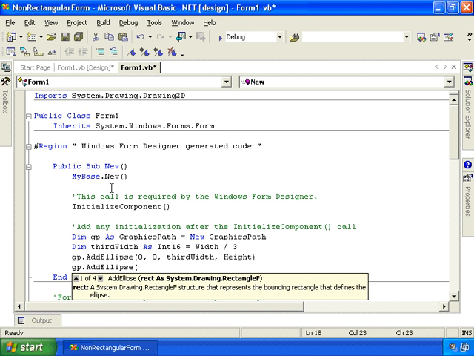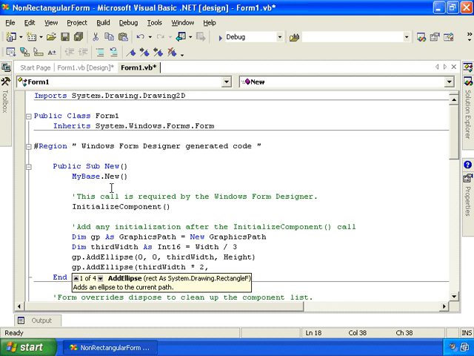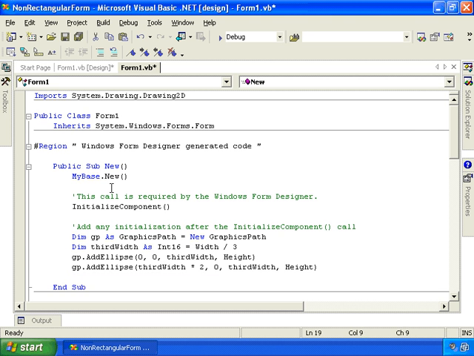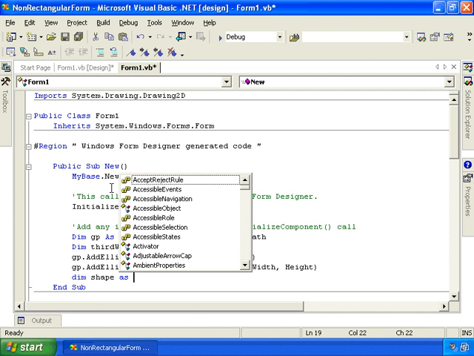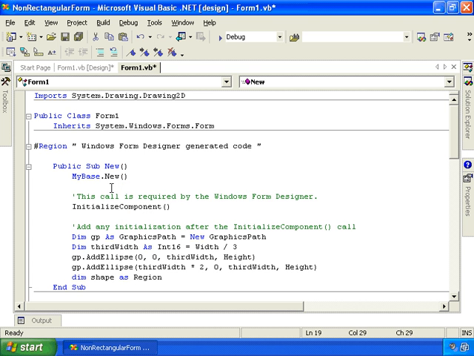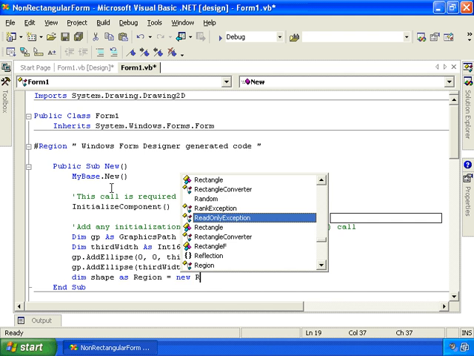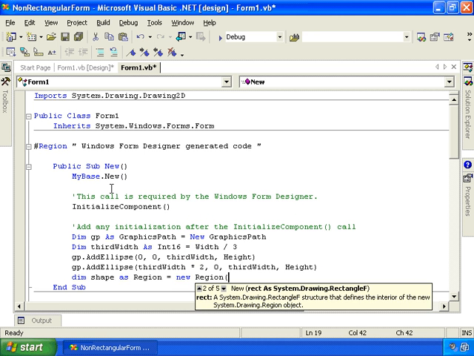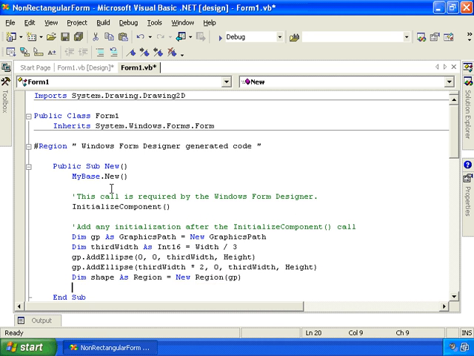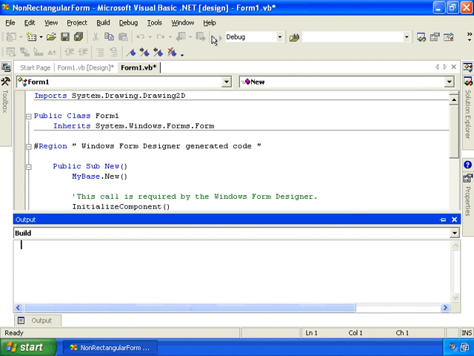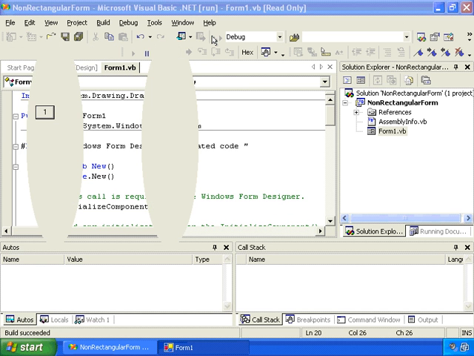We've defined two ellipses, each defined as 1/3 the width of our form and as high as the form. A region represents a filled shape. One of its constructors takes a graphics path as its parameter. And all Windows Forms controls have a region property, which takes a region object and which defines that control's shape. By assigning our graphics path to the form's region property, we're going to see this, admittedly rather ugly, form.